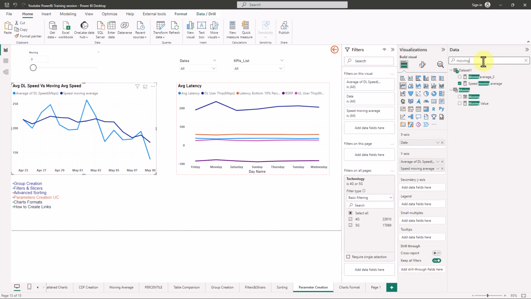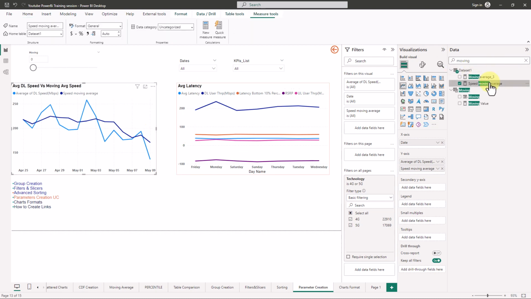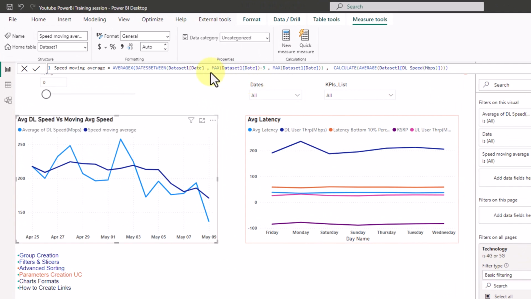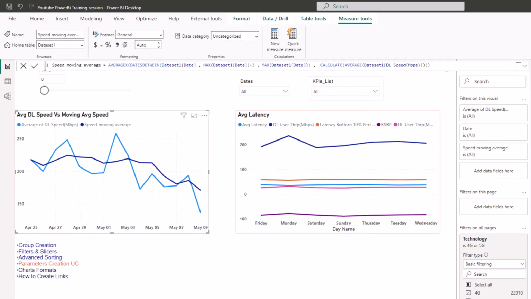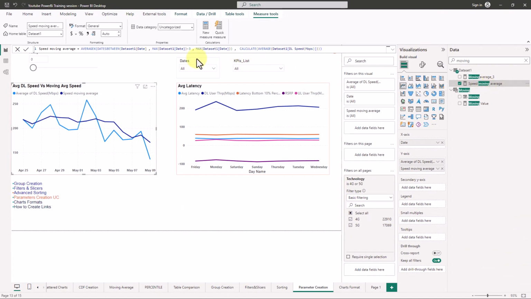So I would like to show you something. For example, here I have the measure called moving average. If I click this one here, right? Remember, we were creating the moving average compared to 3 days. But what if you want this one to be dynamic? Like, for example, instead of going every time, clicking the formula and changing this, I want 3 days, 4 days, 5 days. I want to change it all the time just to see what's happening.